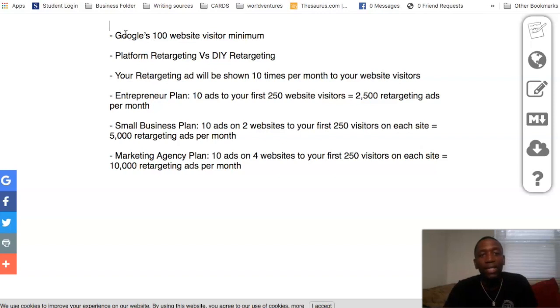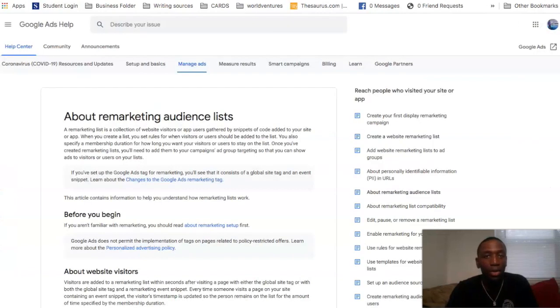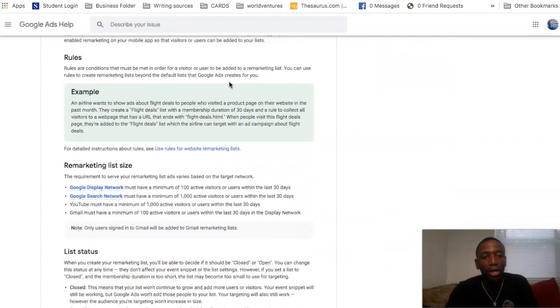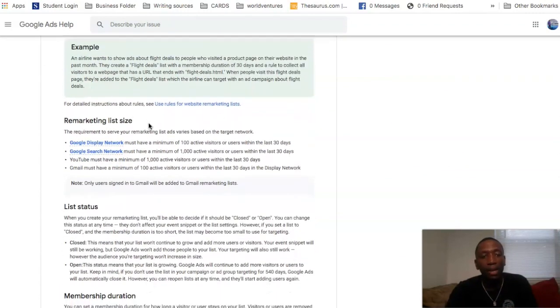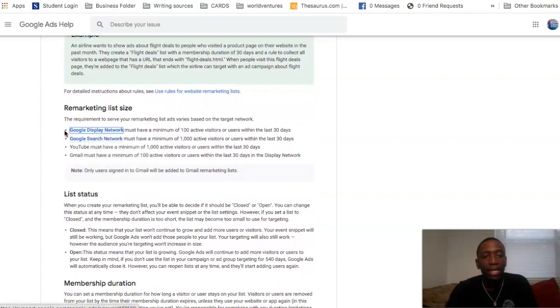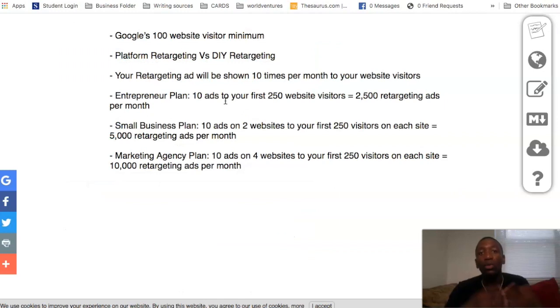So you can see right here it says Google's 100 website visitor minimum. So what I'm going to do is go over here to the Google support page, and I'm going to kind of break this down for you. If I go down here to the remarketing list, it'll explain it very clearly. You can see right here it says Google Display Network. So these ads are being run off of the Google Display Network, right?